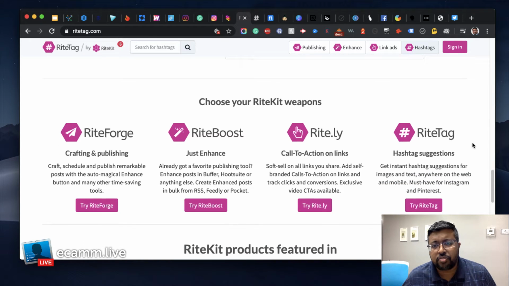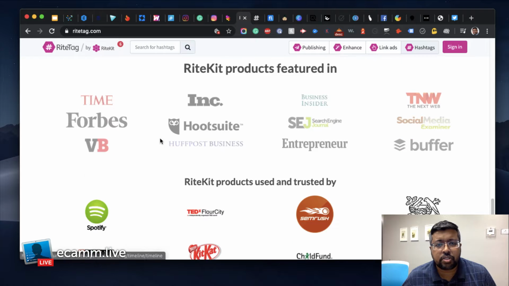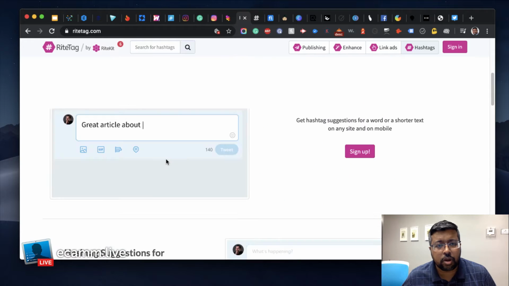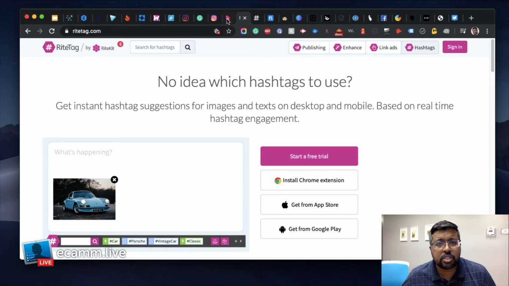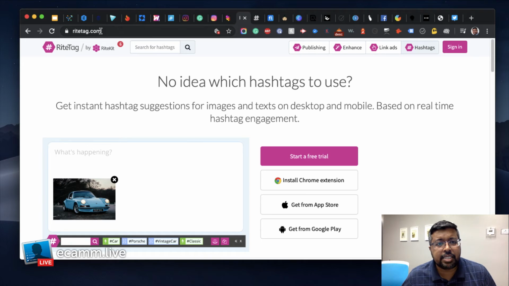So they added some extra features, right tag, call to action link, just enhance crafting and publishing. So you can check it out. It's an amazing tool. They do have a free version and paid versions as well. So for daily purposes, make sure you mark your link, daily purposes, RiteTag.com.